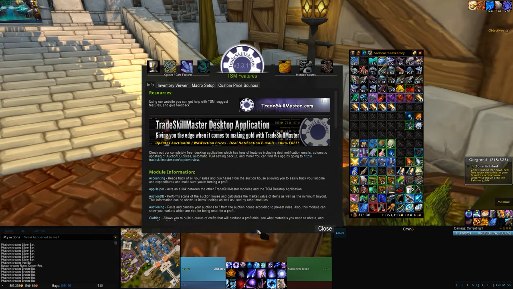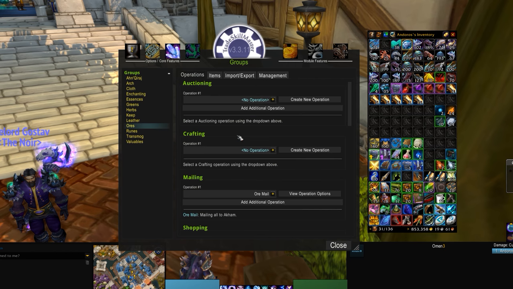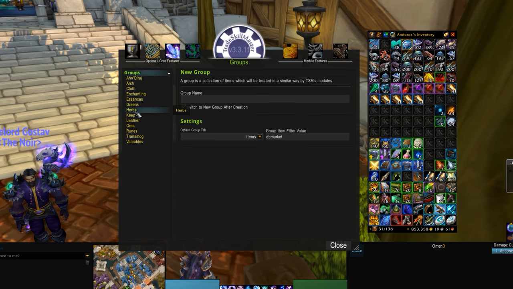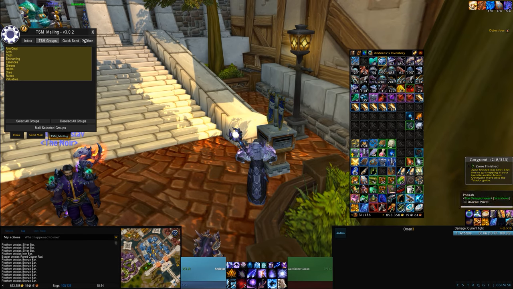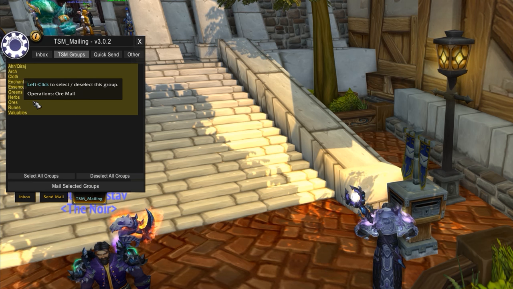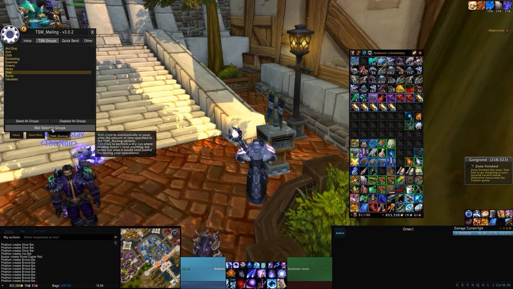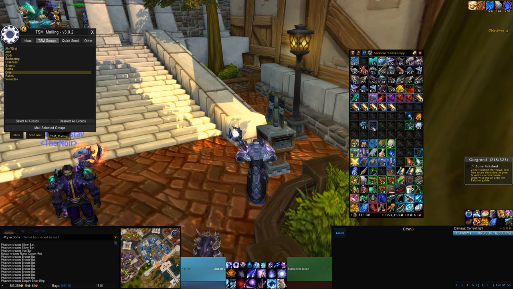As you can see, the group for my ores has this operation called ore mail, which targets the player Akam and sends all the ores to him. So that's nice. You can see the ores here, only black rock and true iron. If I click on TSM groups, deselect all the groups except the ores, and click mail selected group, these ores will automatically be removed and sent to Akam. So let's do that. There we go, mail sent, and everything is clean and done.